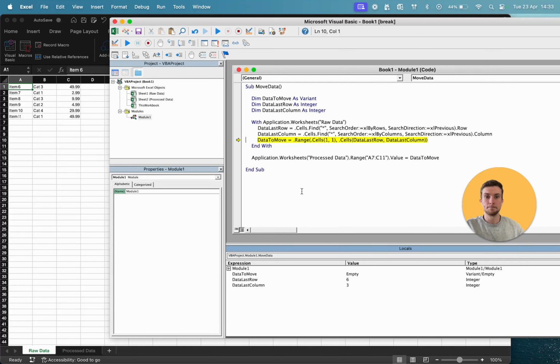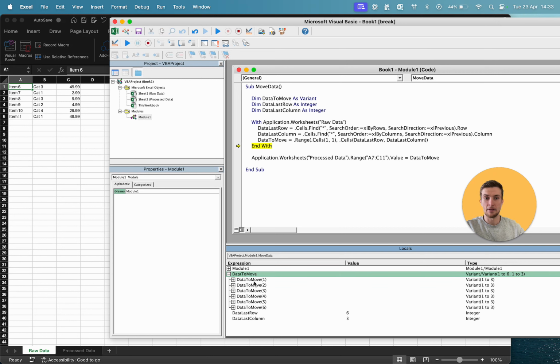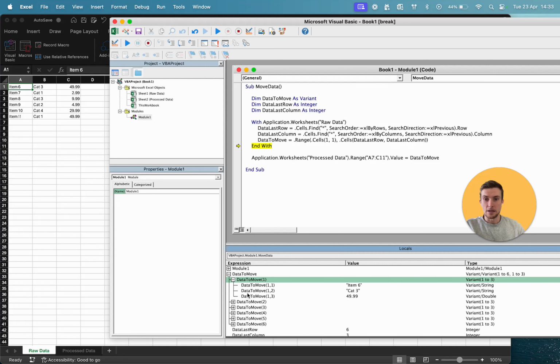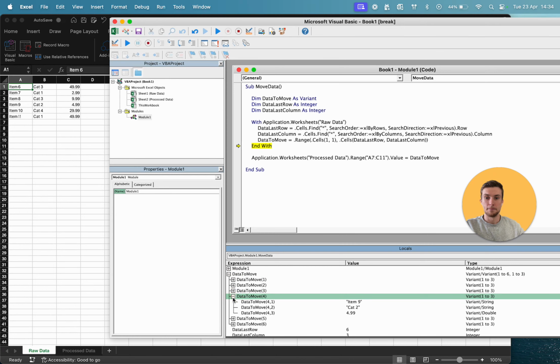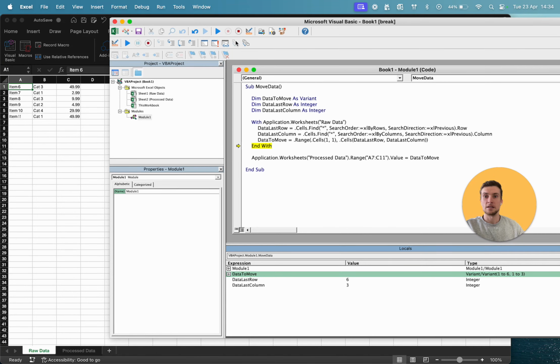So that's great. And now if we step forward one more, you can see our data to move is no longer empty. And we can click this plus and come in and have a look at it. So you can see it's got 6 rows, and in each row there's 3 columns, and you can see what the value of each of those things is here. So you can see 1.1 is item 6, 1.2 is category, and 1.3 is the price, and you can look at all the different rows like that. So that's great. So let's test it's actually working dynamically.